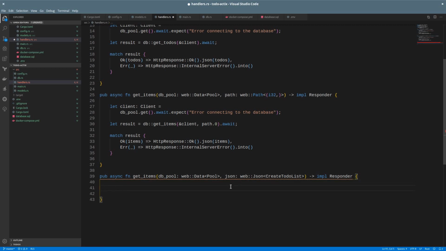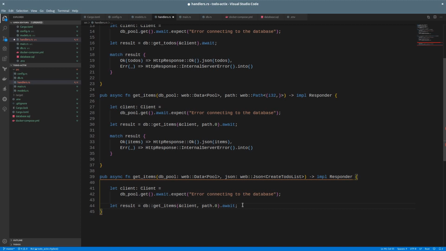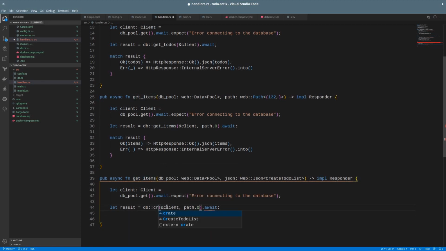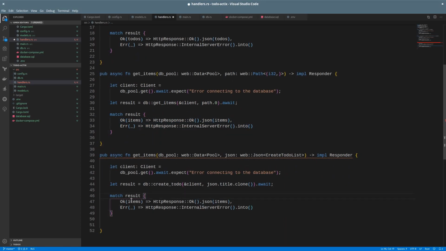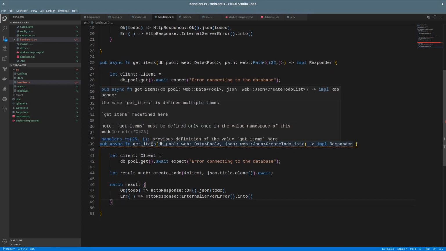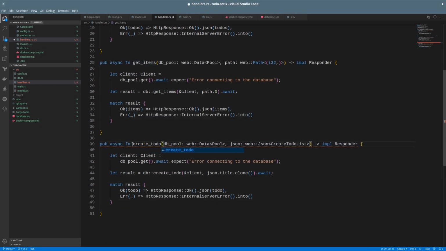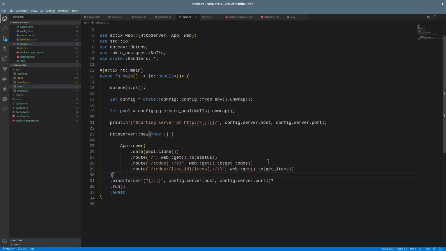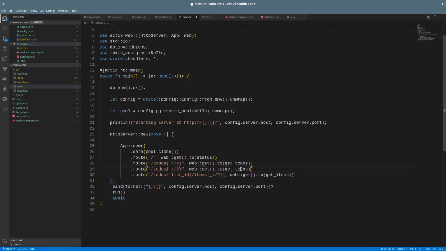The code will be pretty similar to other handlers. Get the client, call the DB method to get the result. The DB method is create to-do, and as the parameter, we can get the title from the JSON and use clone to get a copy of the string. And the matcher should be similar. We just return the created to-do as a JSON. Let's rename the method and we are done with this handler. Back in the main file, we will duplicate the to-dos route, but it will use our new handler for post requests.